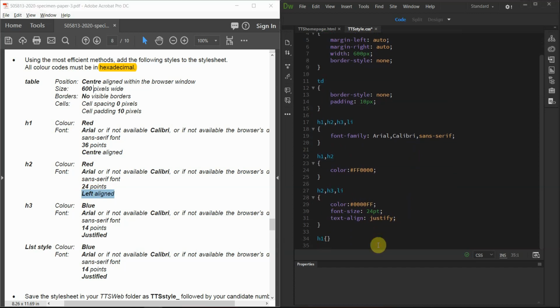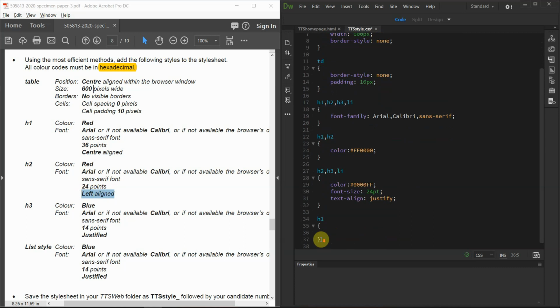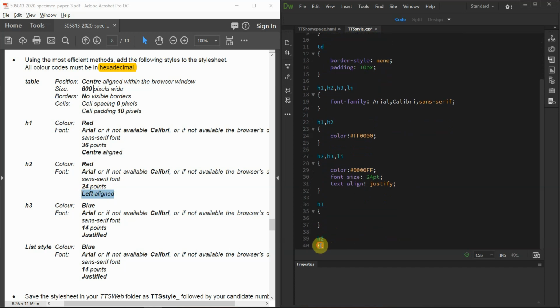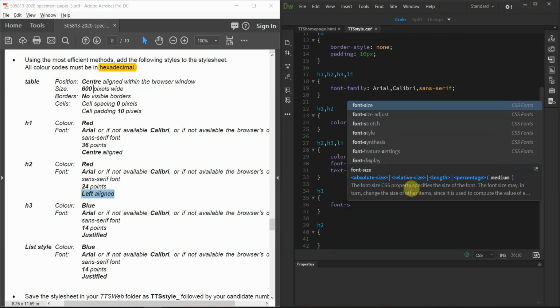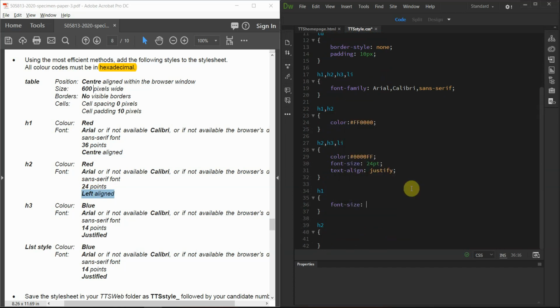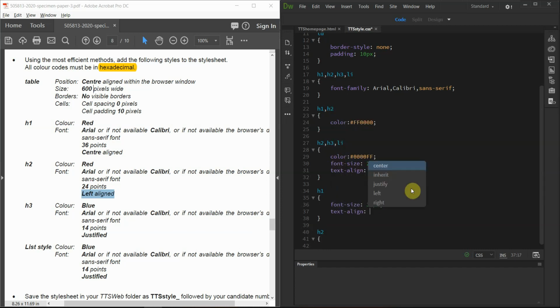H1, H2. So font size is, for the H1, it's supposed to be 36 point, and text alignment supposed to be center.